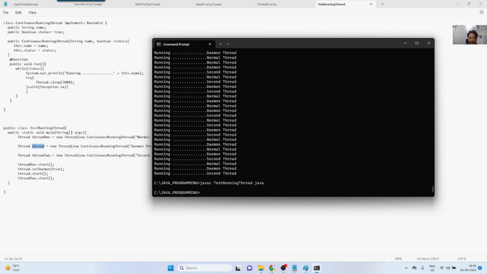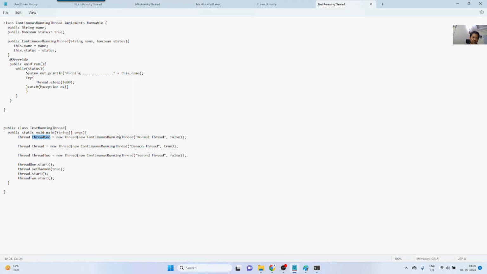I'm going to compile this. Now I'm running it. Running daemon thread. So it only runs one time because I'm passing it as false. So the daemon thread also stopped automatically. We don't have to stop it on our own, because if supporting threads are not there, the daemon thread will not survive.